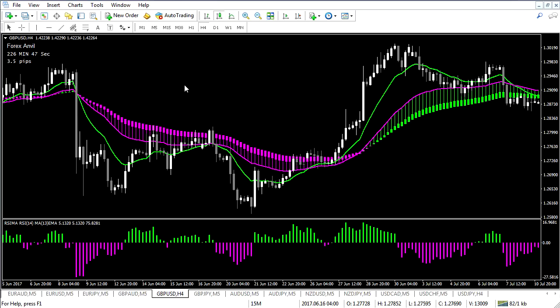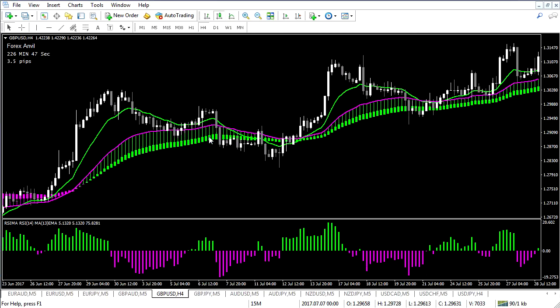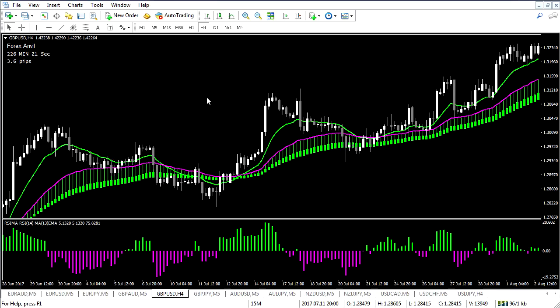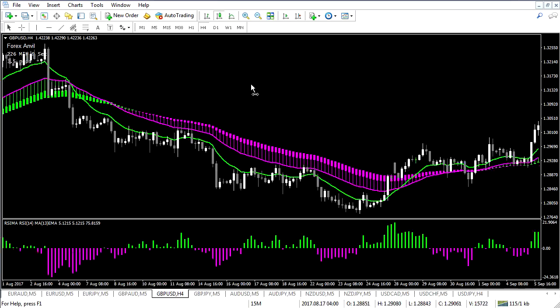And that's it. We're not looking to take long trades when the Anvil indicator is pink. We're not looking to take short trades when it's green. We're looking for the bias. We're looking for the direction that the market will likely move. And this indicator will show us that overall bias.